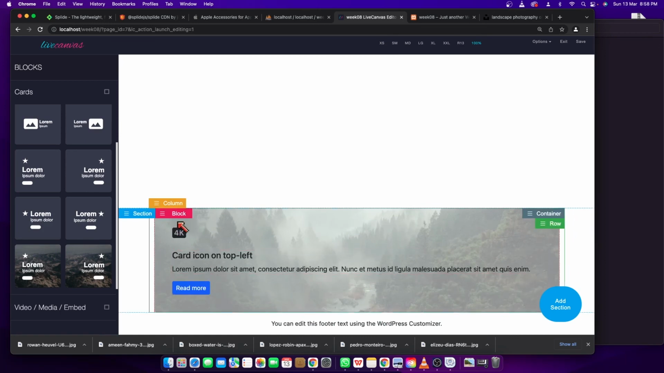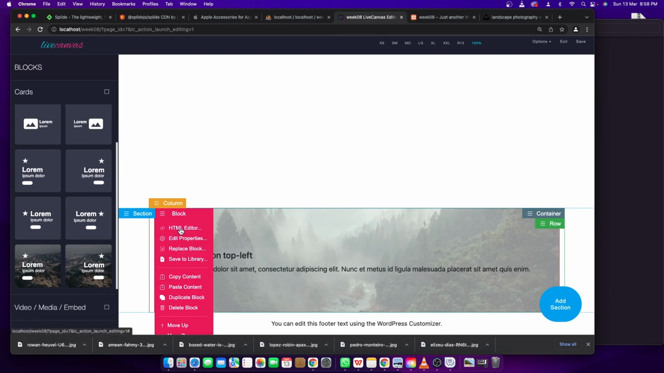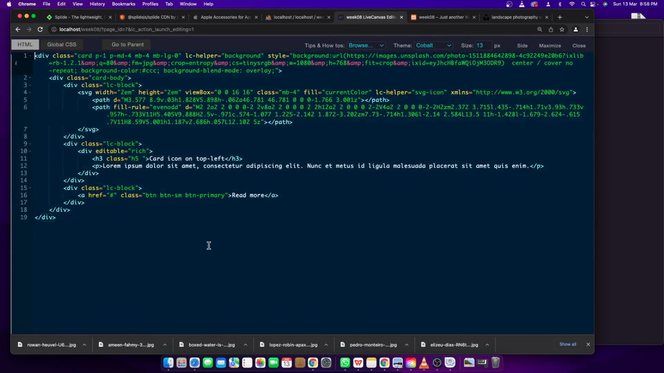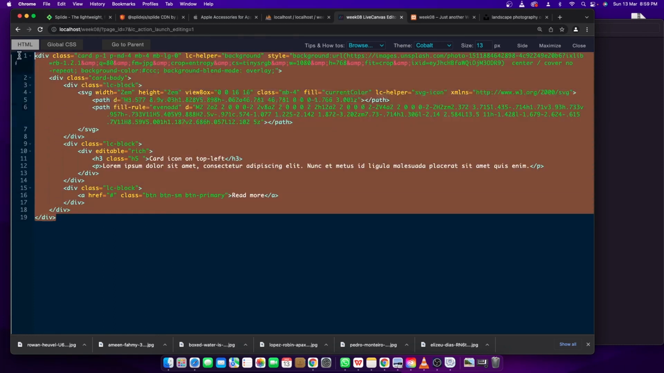Alright, let's take a look at the block here. I'm going to open up the HTML editor. It looks like a lot of things are happening here. Which is okay. I'm not really fussy about this. I know that this actually can be changed later on, but what I'll do is I'm going to copy all of this.